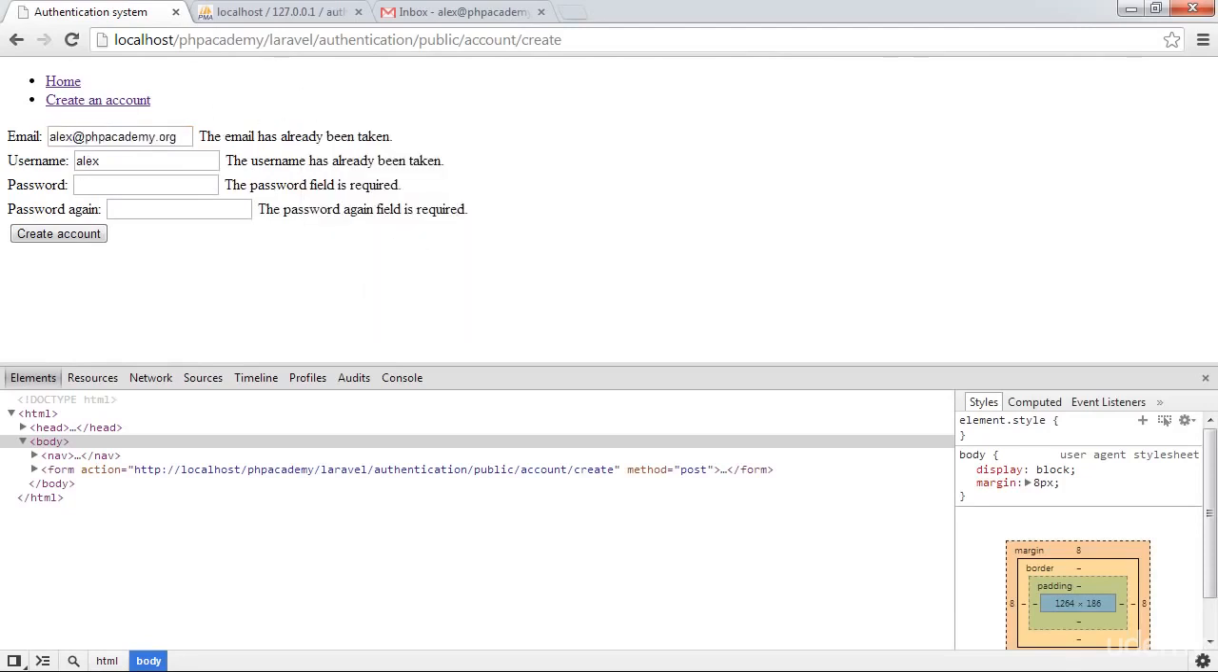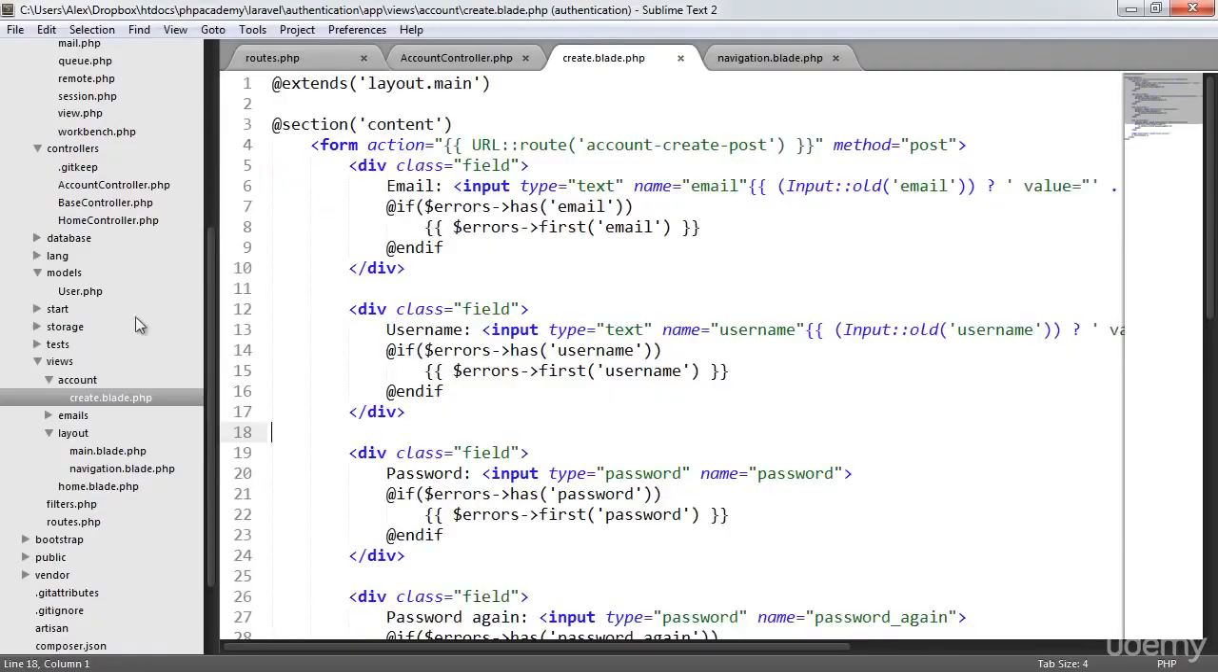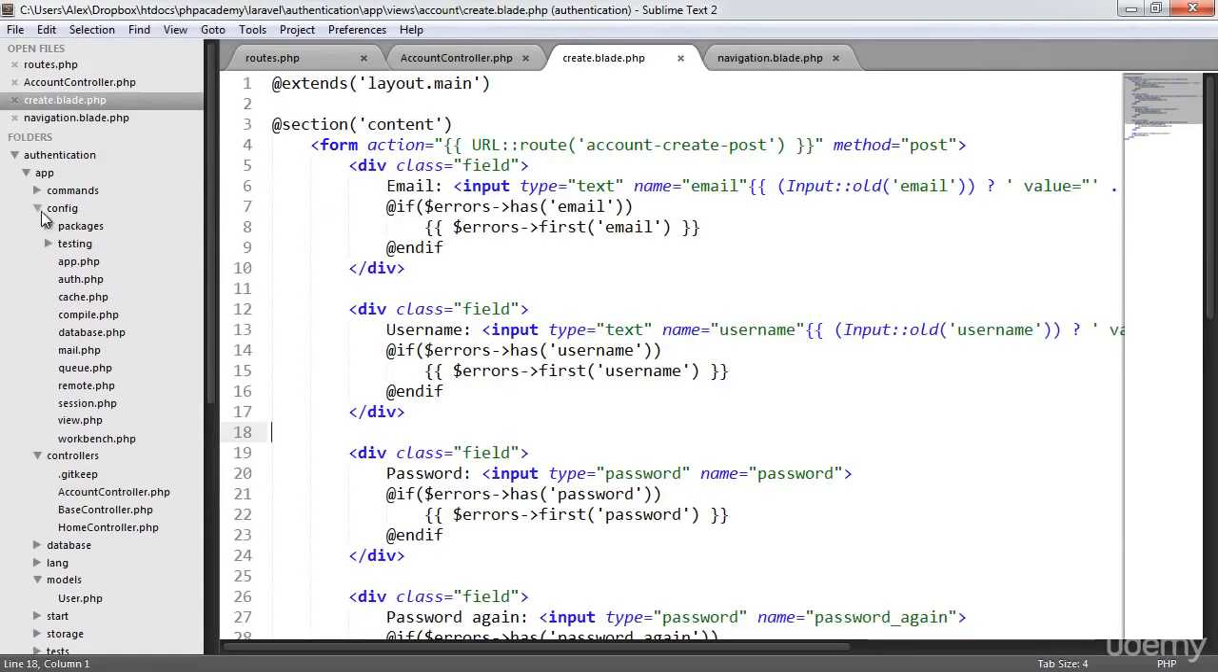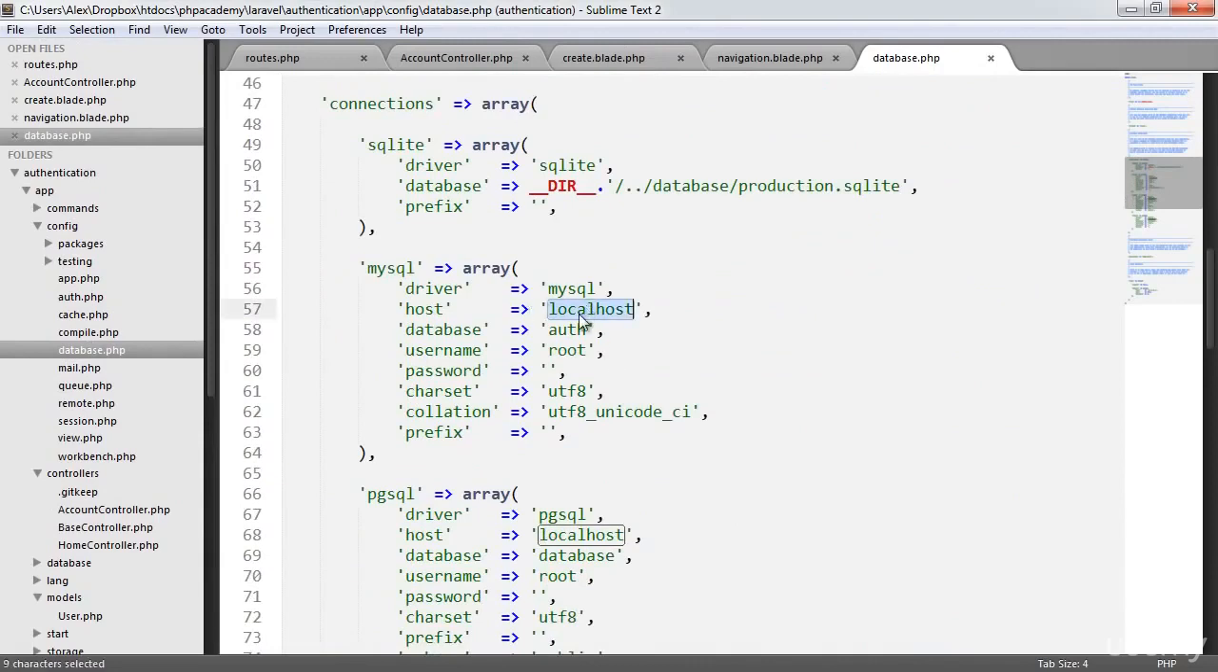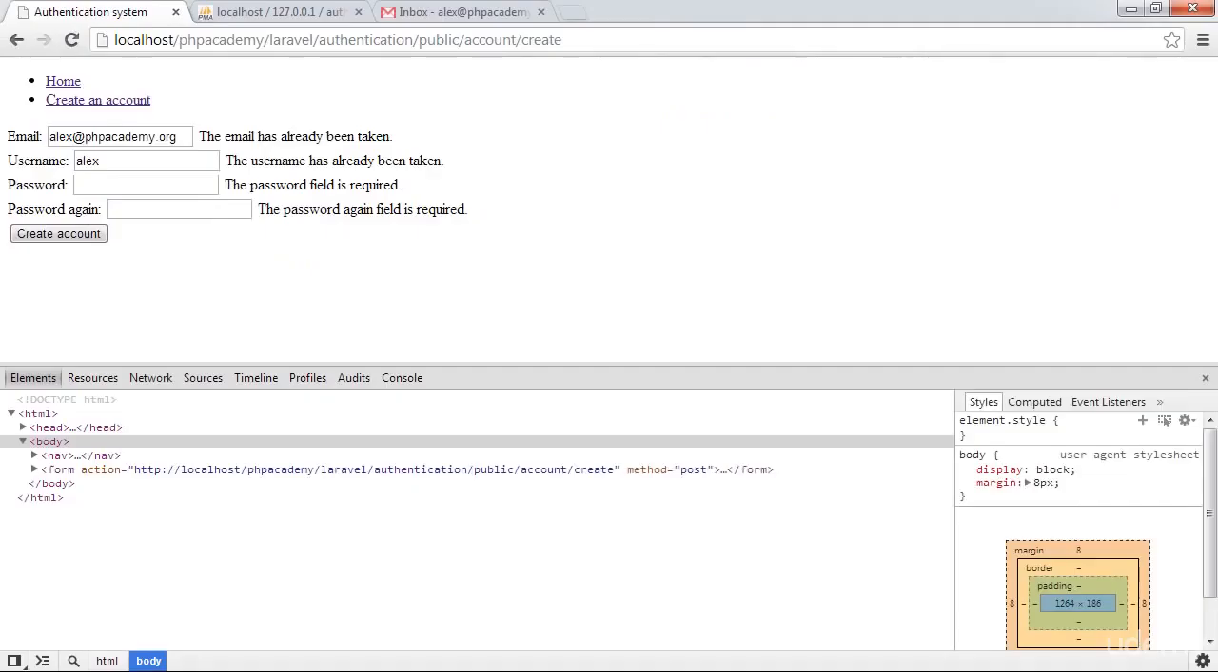Now by default within your config, so within your database config, if we just open that, you'll notice that this has a host of localhost. I'm going to go ahead and change that to 127.0.0.1 just so the request is a little bit quicker. So just a little tip there, if you are working locally, you can see now how much quicker that request is. So we've got all of our validation working.